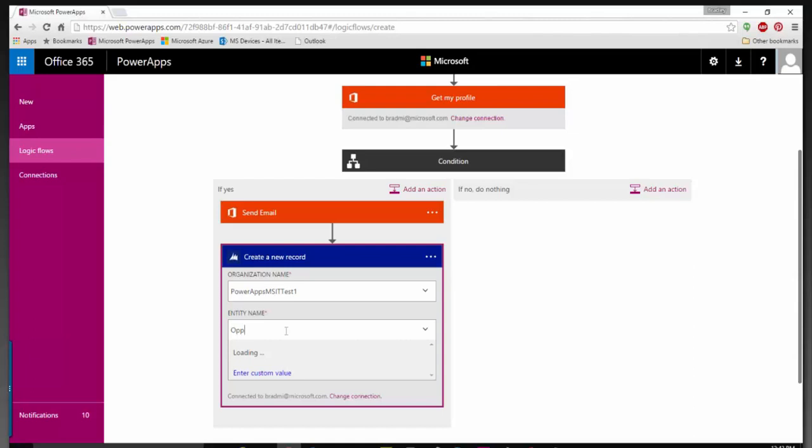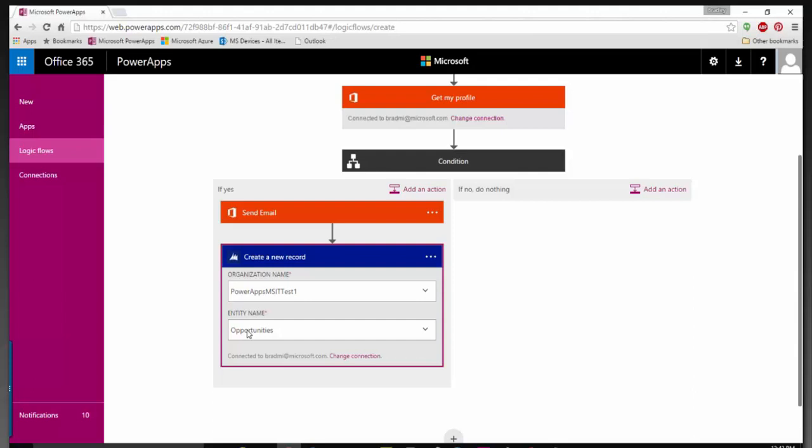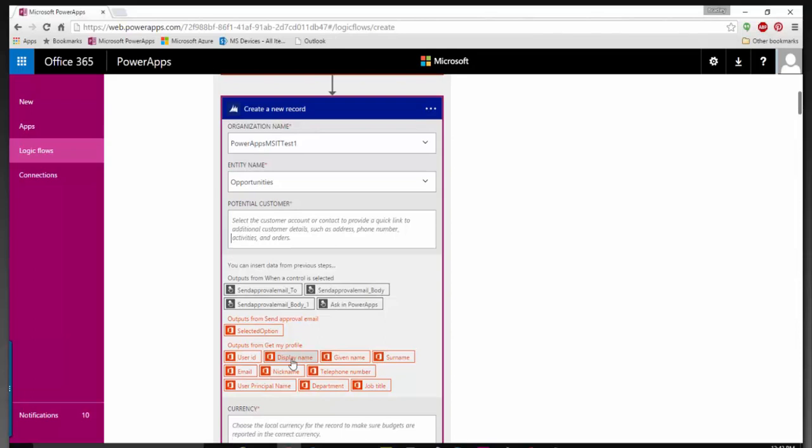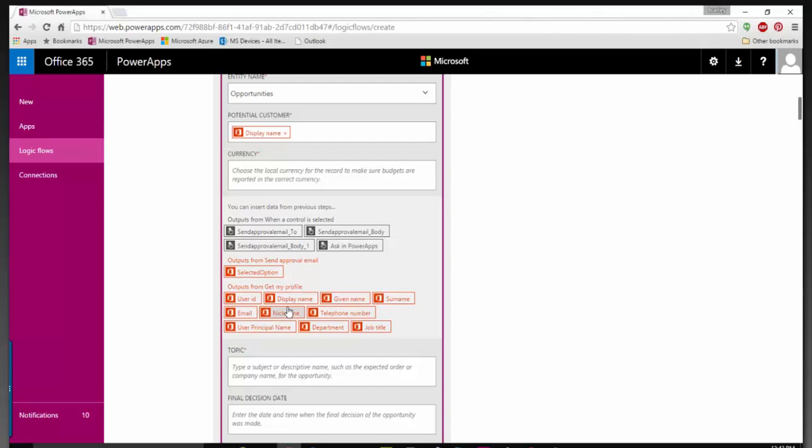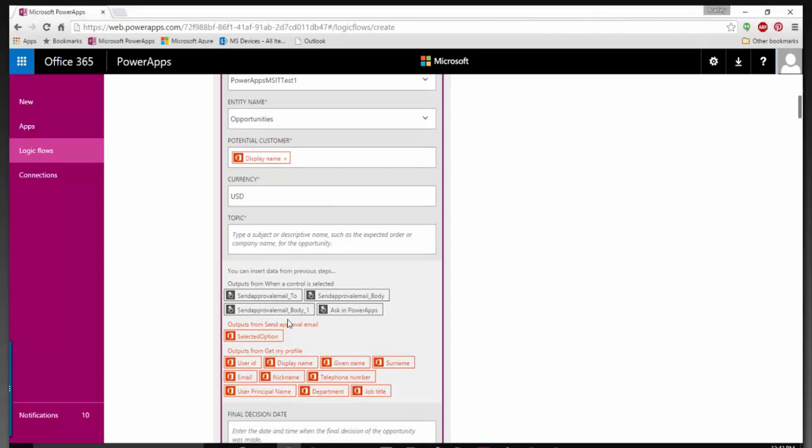And it completes against the set of artifacts that I can add. And then potential customer. Let's choose the display name of the user, the profile of the user that we're sending a mail to. And it's got a few required fields. I'll just fill them out. Has currency, and what topic. I'm not going to fill in all the fields because we'll be here all day, but I'll give these required fields.